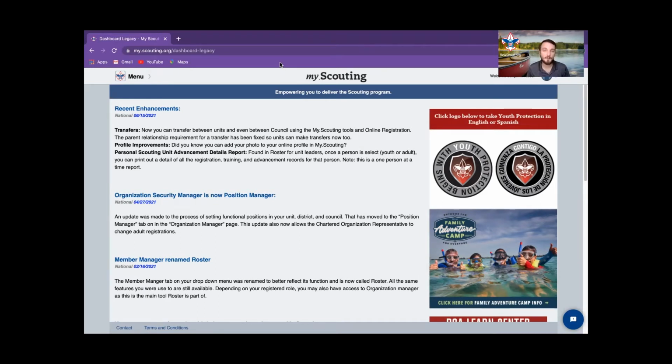And today I'm going to walk you through the online application process and the application manager that's located on my.scouting.org. These are really handy tools that help speed up the registration process. So let's get into it.